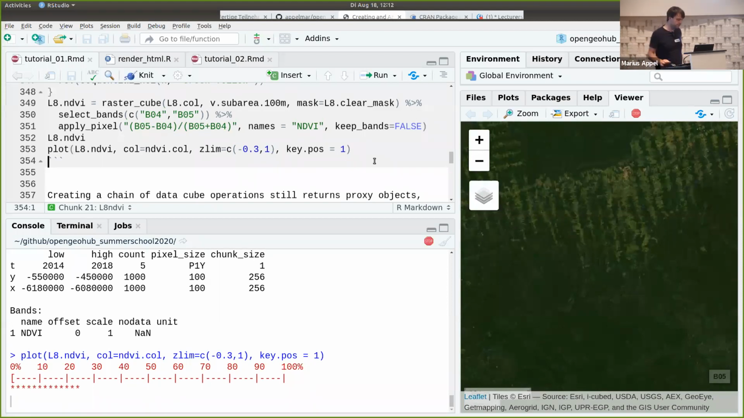And then I'm using the color scale, which we just defined. So I specify a function as a color argument here. And I'm saying that the minimum value is minus 0.3 and the maximum value is 1 for the NDVI, and I'm plotting a legend. So 1 means that the legend is plotted at the bottom of the plot. 2, I think, means on the left, and 3 and 4, top and right.